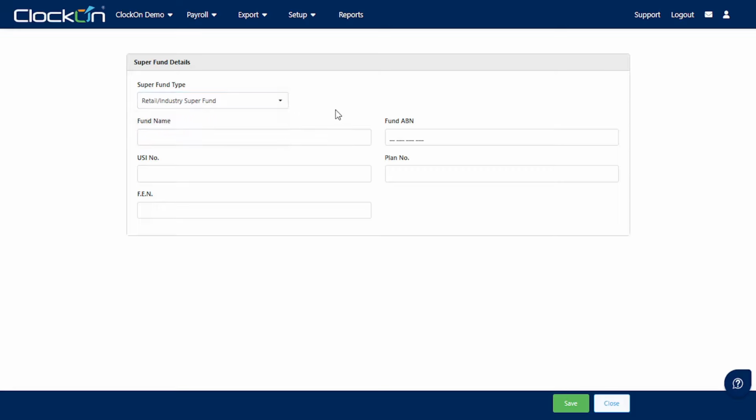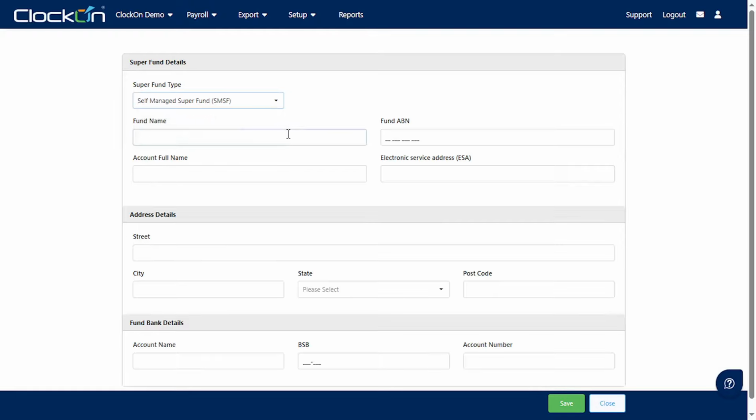Retail industry funds require the fund's name, ABN, and USI detail. Self-managed funds require the fund's name, ABN, account full name, electronic service address, the address details for the owner of the fund, as well as the bank details for the fund.